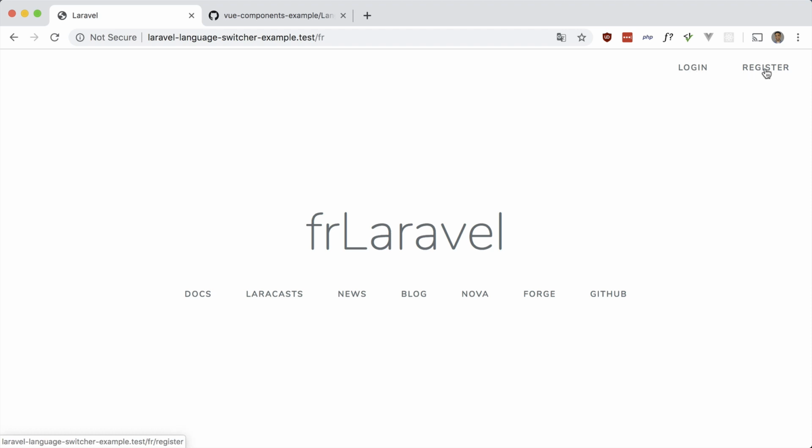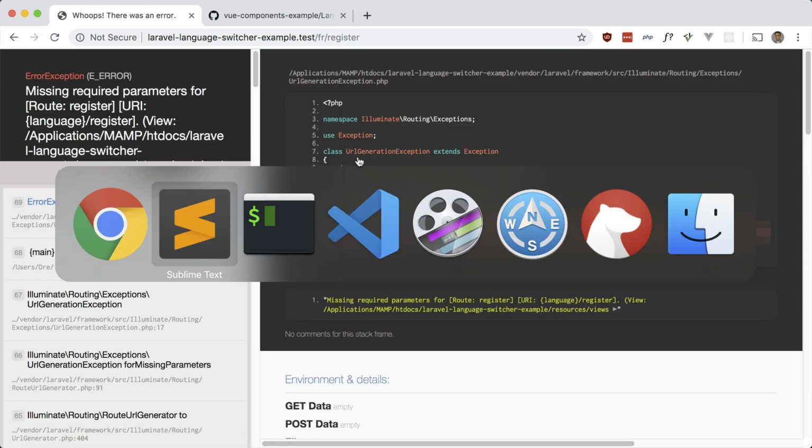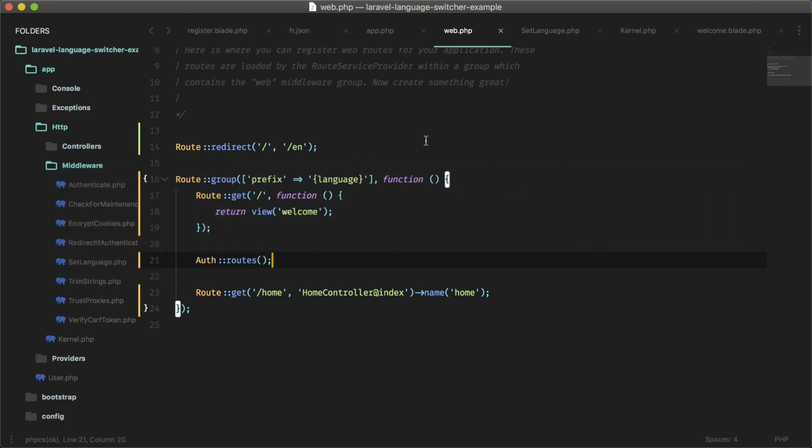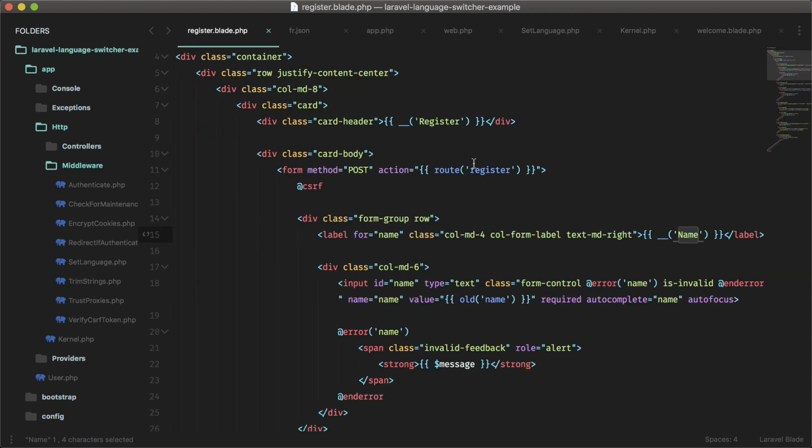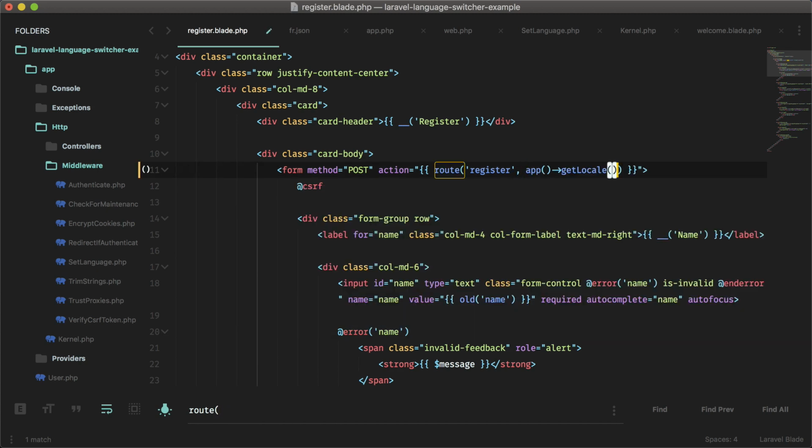Okay, now we just have to do that for all of the routes. So we get this error for register. Just go to register and add those. So for everything that has route, we just have to add the locale as a parameter, or the language in our case. Just search for the next one. I think that's it for register. Yep.